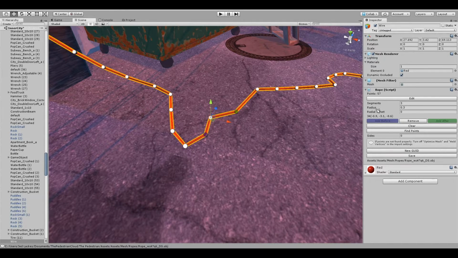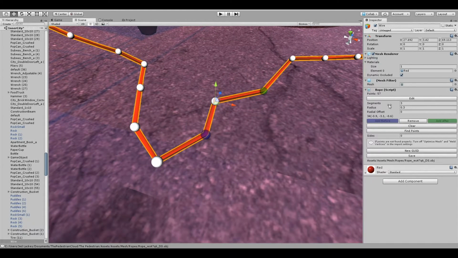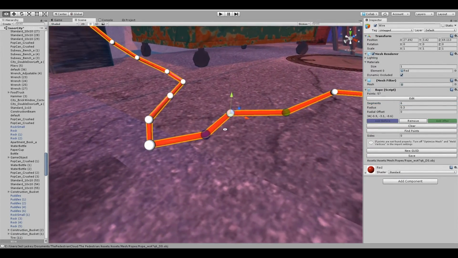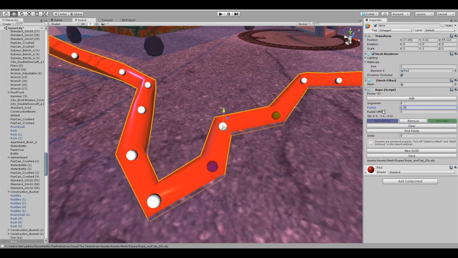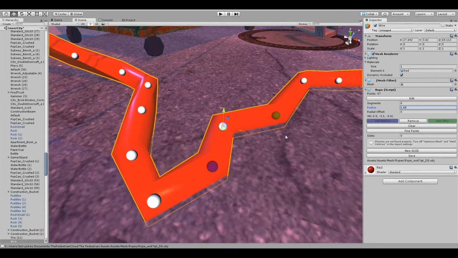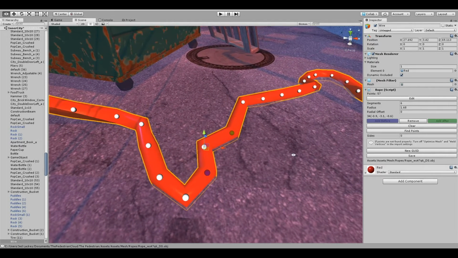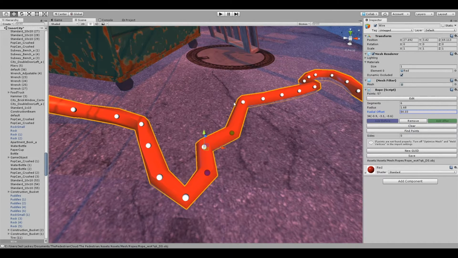And then you can also change the number of segments, so you can basically up the resolution of the line. So I could do 4 points or 6 points, and the line gets nicer looking, more round. You can also adjust the radius of the line, so you can make it a lot bigger. And then you can adjust the radial offset. This basically spins the individual rings at each point. Depending on the seam of the line, you might want to rotate it to hide the seam.